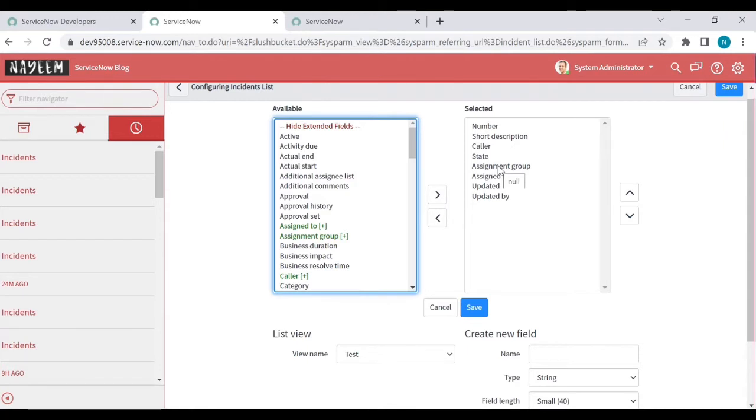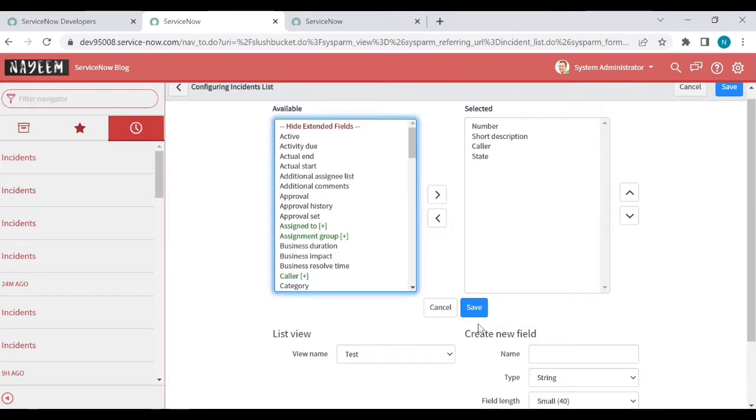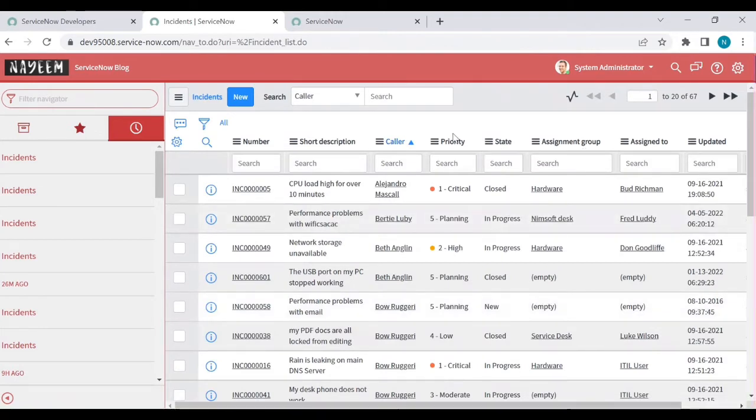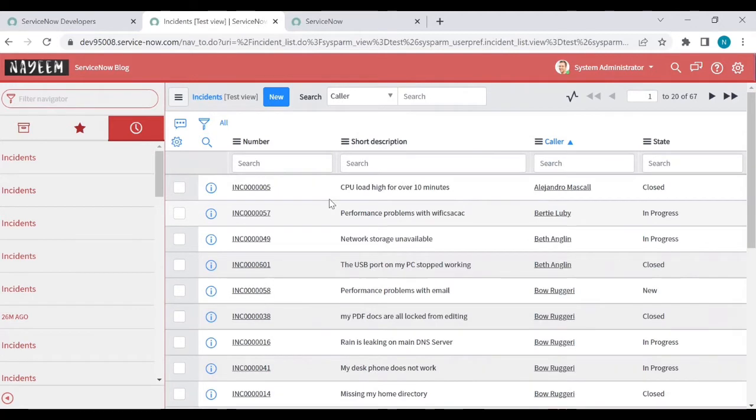I will remove all. To remove all, you can select all at once, like control and select, and click the remove button. Okay, and save it. So the test view is created, but it is not applied. So let's apply the test view. You can see the test view is created here. Click on test view. So you can see the number, short description, caller, and state.